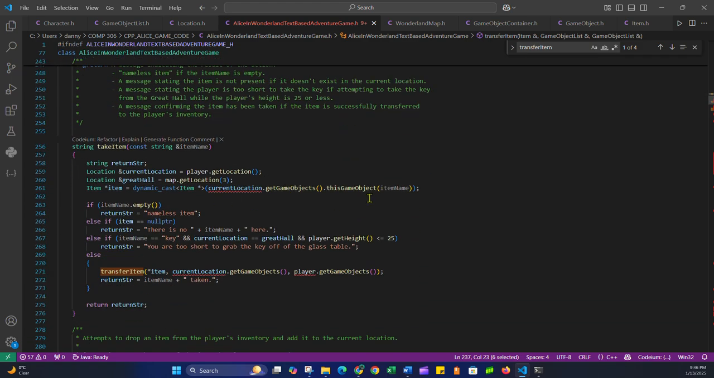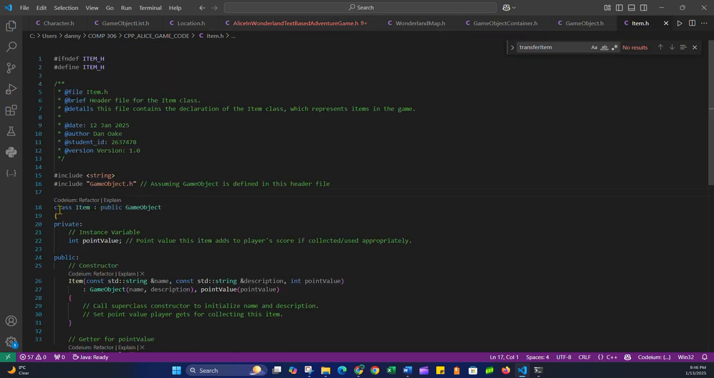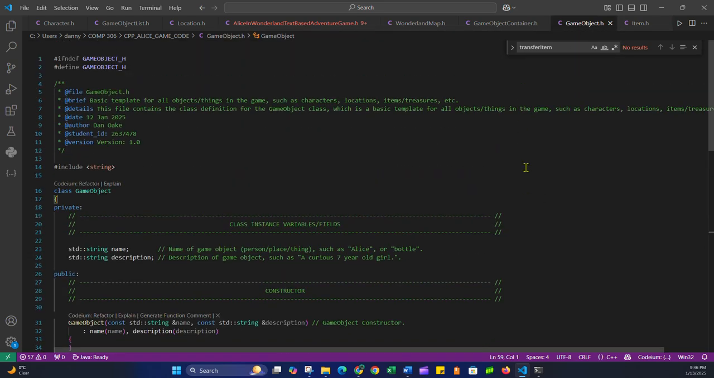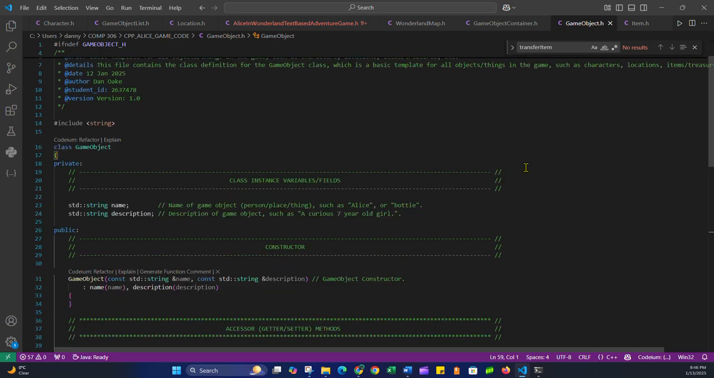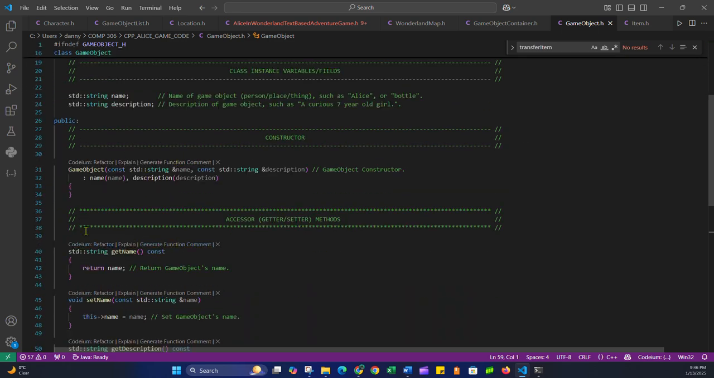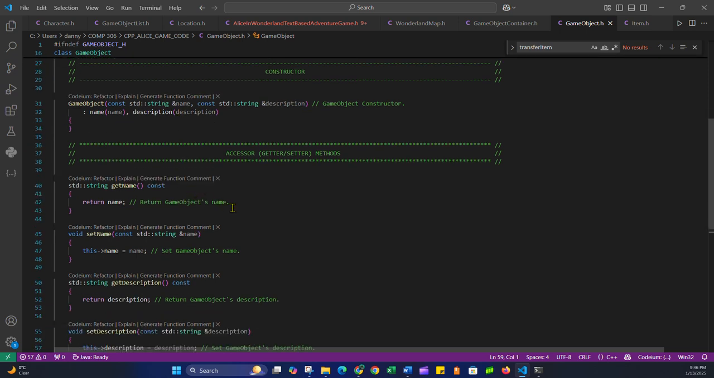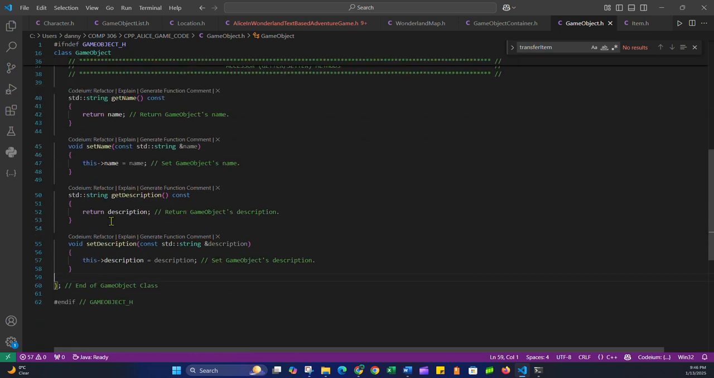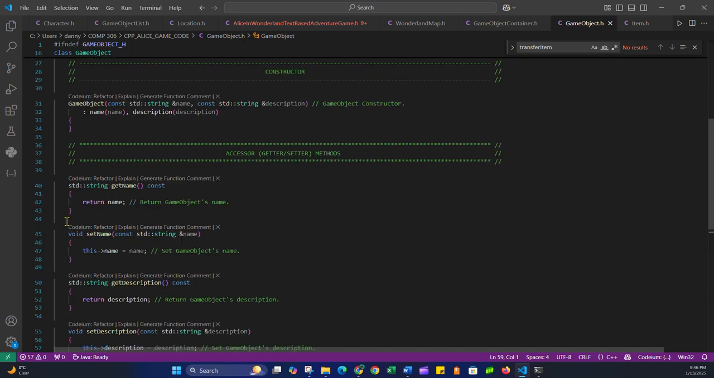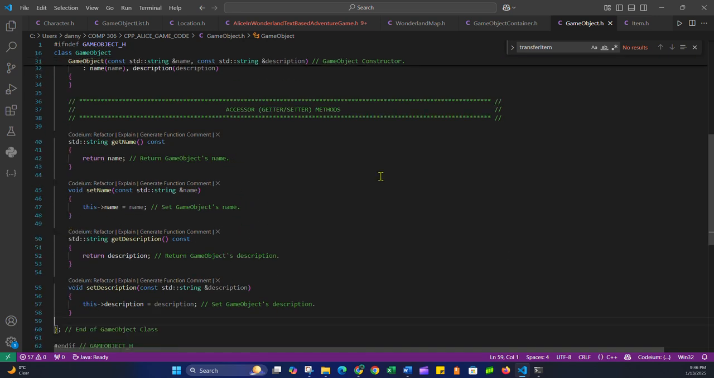So we need to fix this by going to the game object class. Why? Well, let's go to the item class first. We can see that class item is a derived class from game object. So we're going to go to game object and look to see if this is a polymorphic class. We can see we've got some instance variables, a parameterized constructor, and some getters and setters. None of these functions are virtual, so I don't have anything virtual. So I haven't set this up as a polymorphic class.